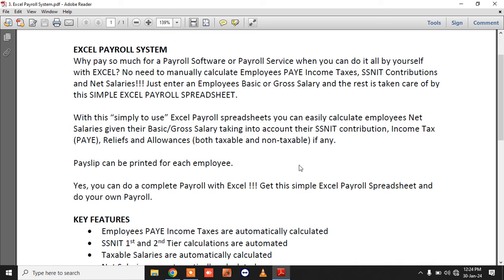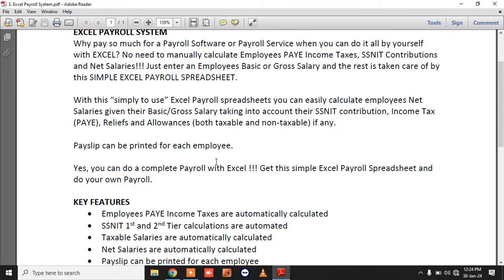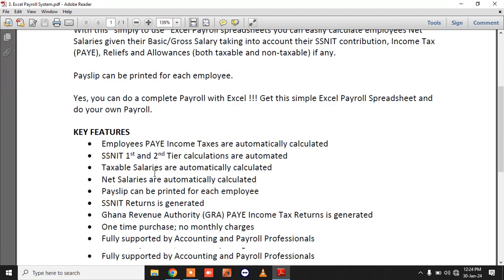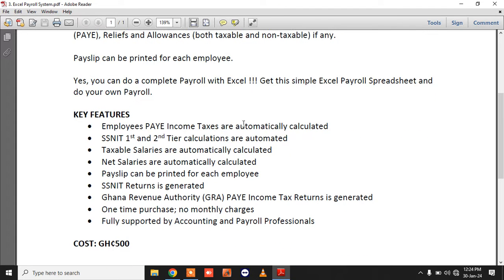Hello. This is a very simple, easy to use payroll system made with Excel. It has the following features. You'll be able to have your PAYE income taxes automatically calculated. Your SSNIT 1 and 2 calculations are done automatically.